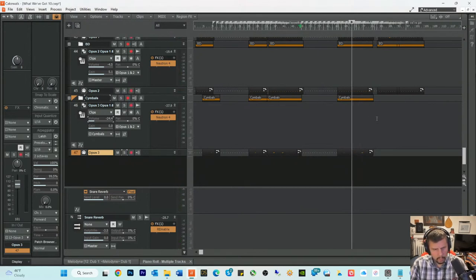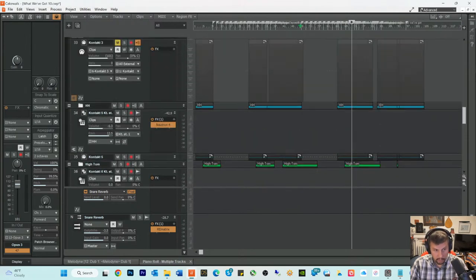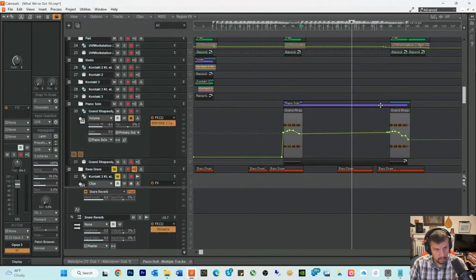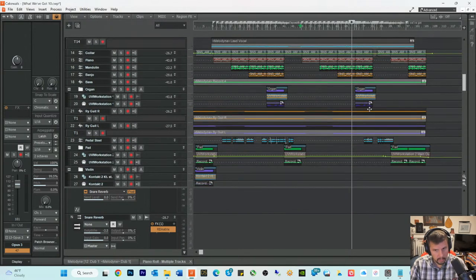I want the organ a little louder there. I've been thinking that for a long time, but I just haven't gotten to that part yet. But where's the organ? Okay.